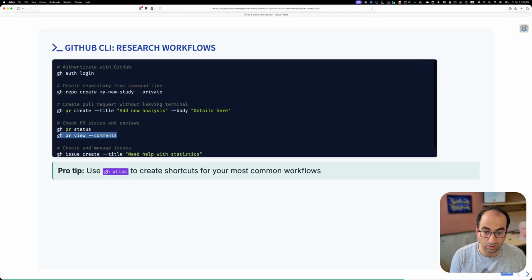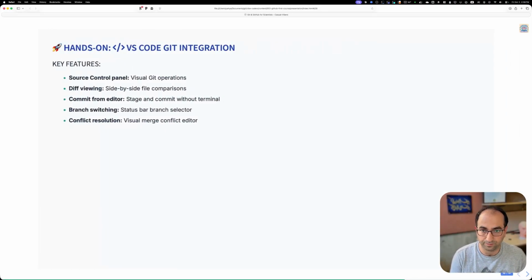You can also make aliases for your common workflows. For example, if it is just creating a PR or creating common bug reports or daily reports, then you can have some aliases for that as well.